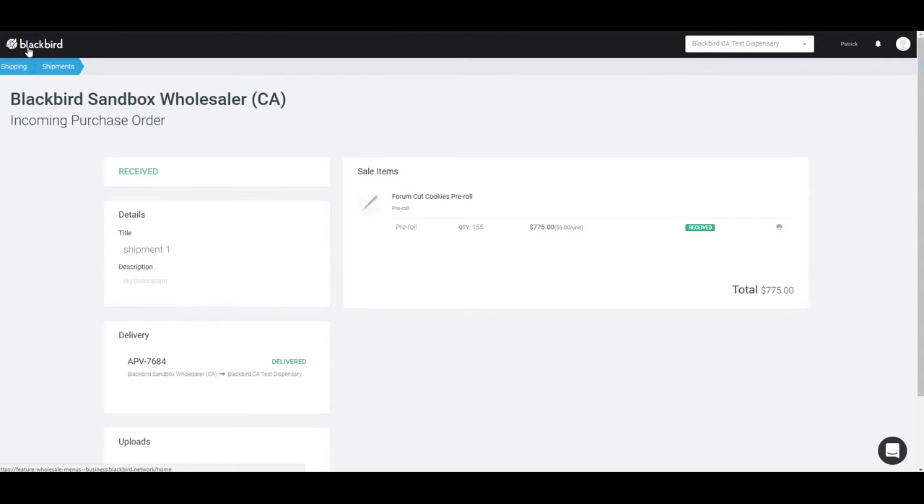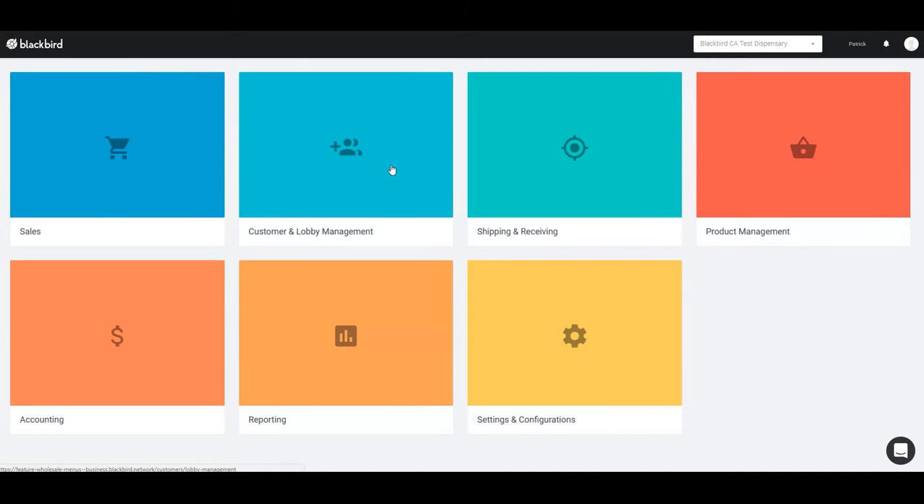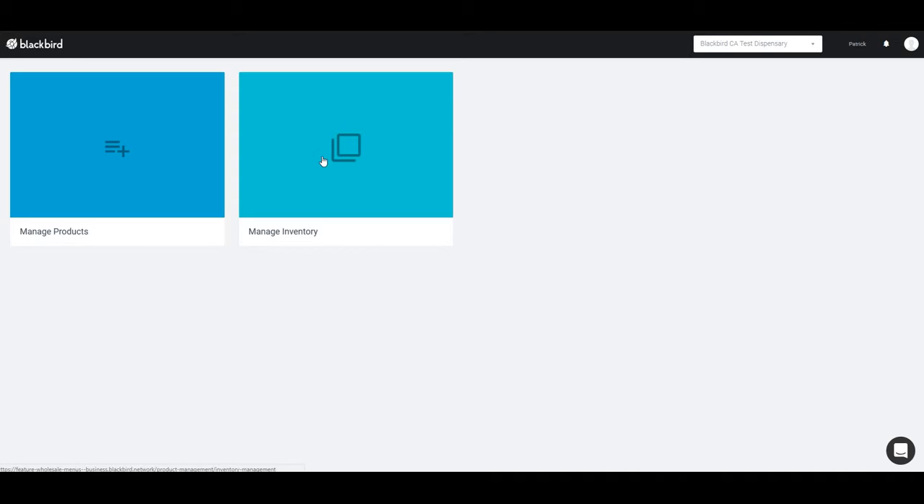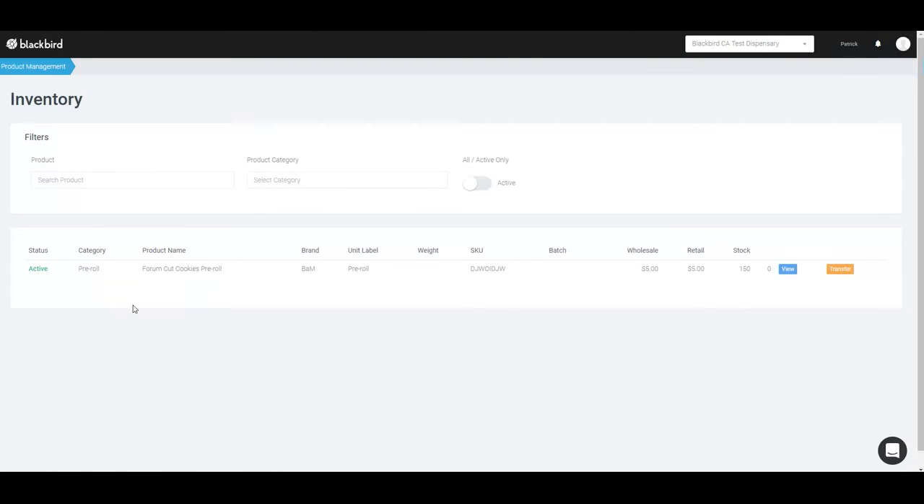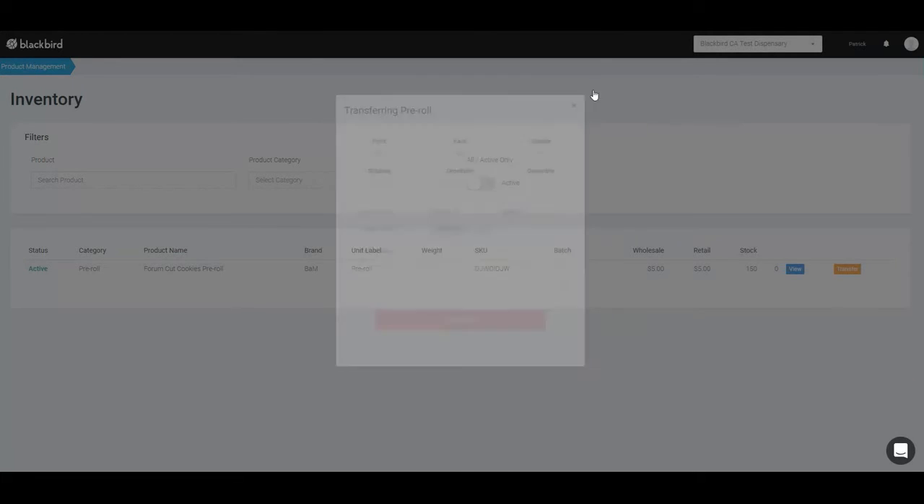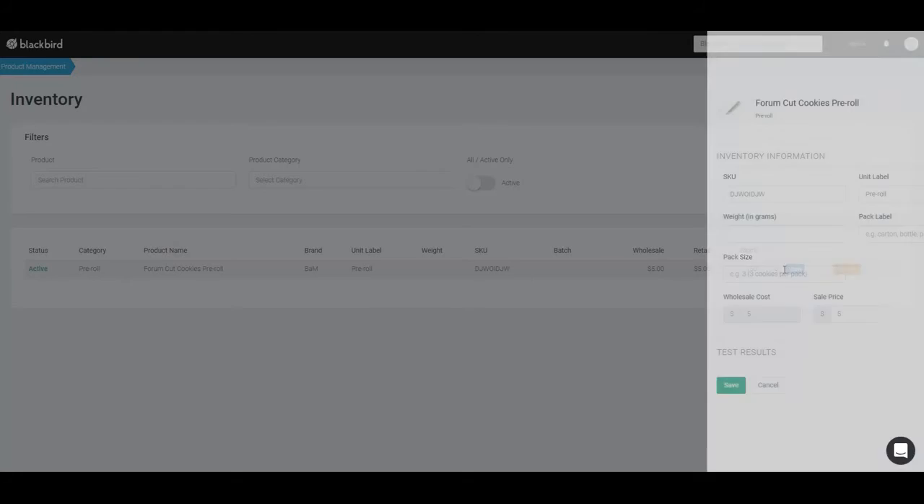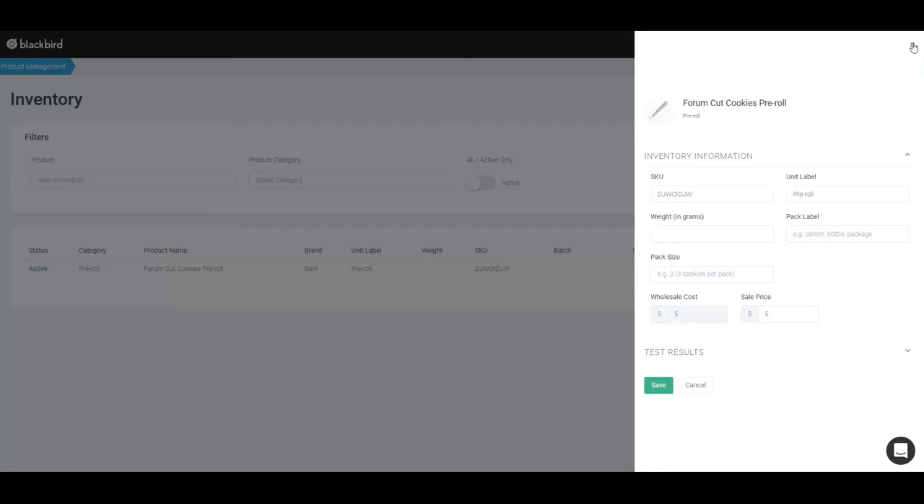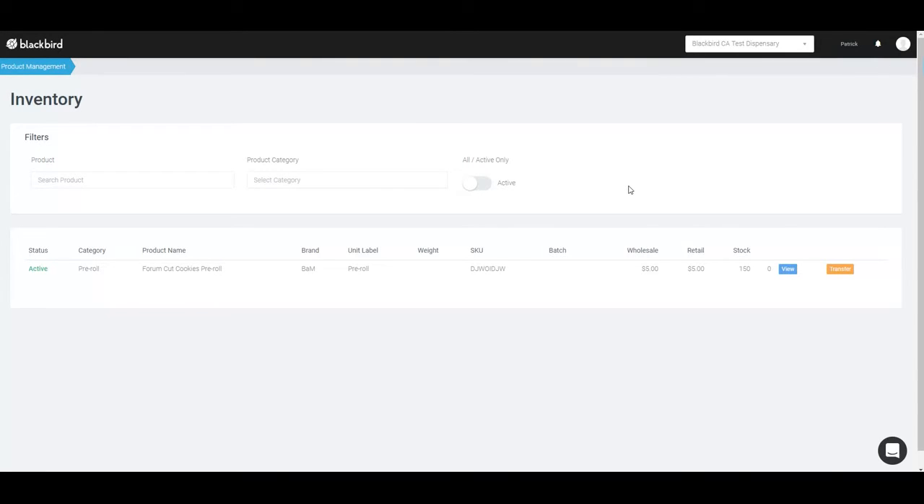If I go back to the Blackbird homepage and click on product management and then manage inventory, you'll see here is the inventory we just accepted from our wholesaler shipper, and I can go ahead and transfer those into different zones. I can view them and make changes to the price and things like that. And so that's pretty much all there is to receiving shipments. It's super straightforward. It's a 2-click process, and that's really one of the benefits of this.